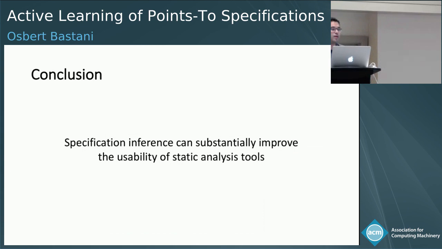So just to conclude, specifications are a very promising way of addressing a lot of the problems with static analysis when analyzing large programs. And we firmly believe that specification inference can substantially improve the usability of static analysis tools in practice. So thank you for listening, and I'll be happy to take any questions.